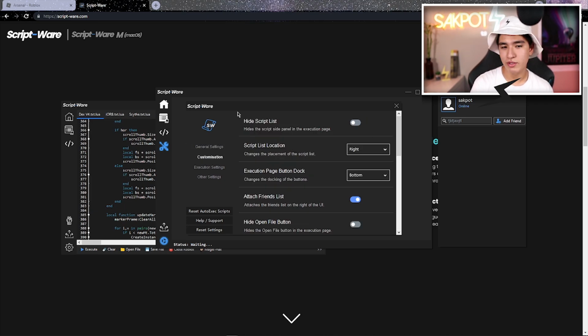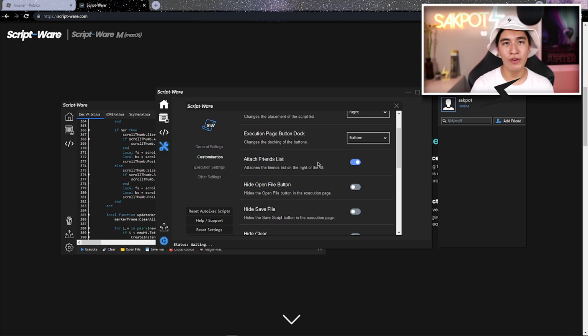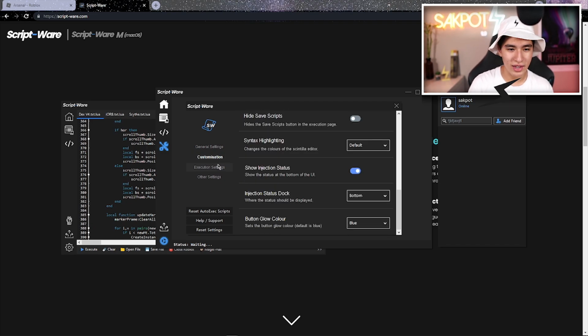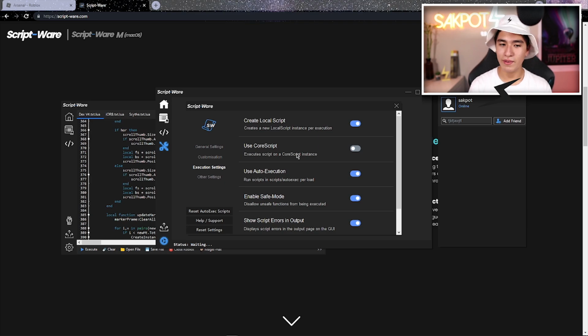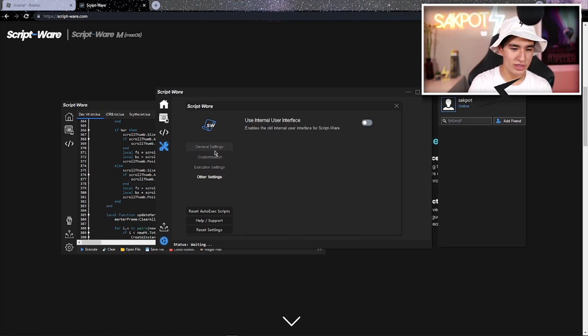There's also some customization options, like where you want to put stuff, if you want to have stuff open. Lots of settings, as you can tell. You also have some execution settings, safe mode, errors, whatever you want. And we also got some other settings like the old interface.